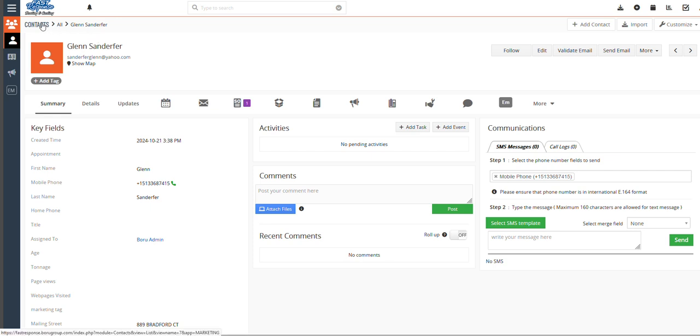These are our breadcrumbs. Contacts, and then his name. You can add a contact. You don't need to worry about import. That's what I do every day to update the records. And customization is what I do to build your view here, so you don't need to worry about it. Up here you got follow, edit, validate email, send email, and more.